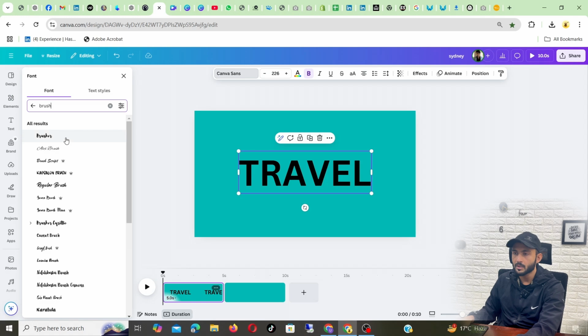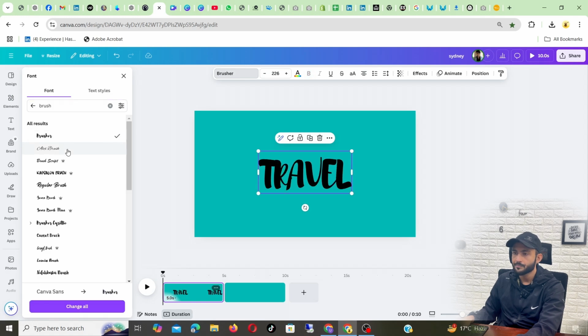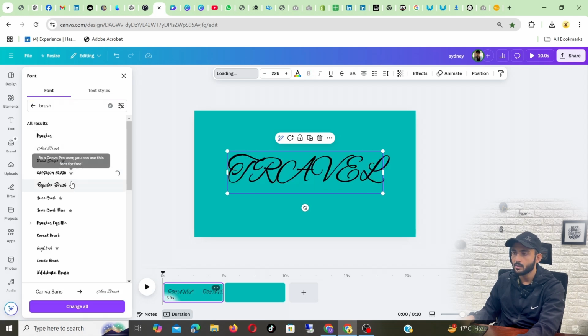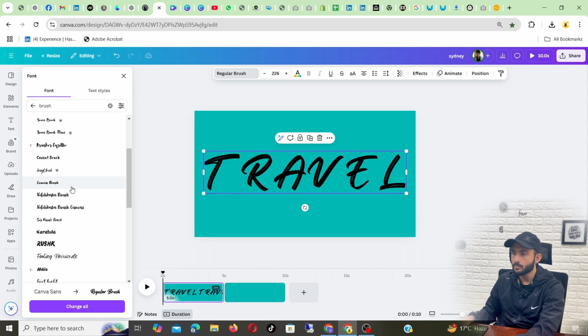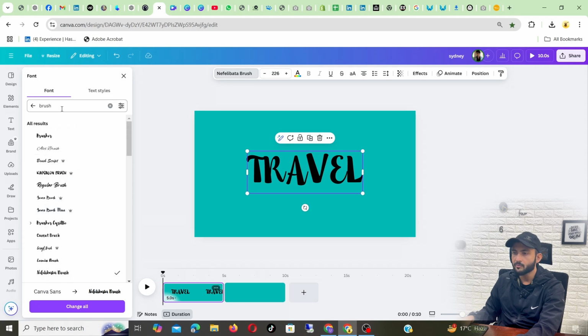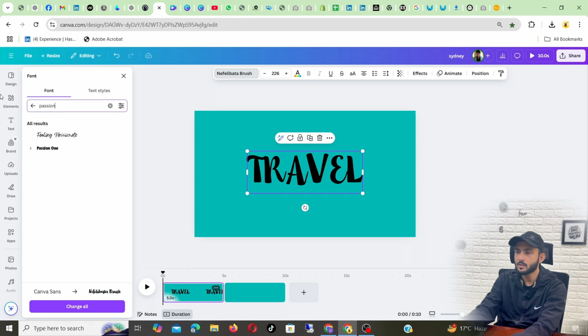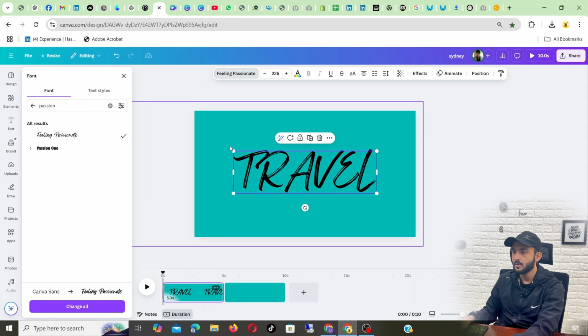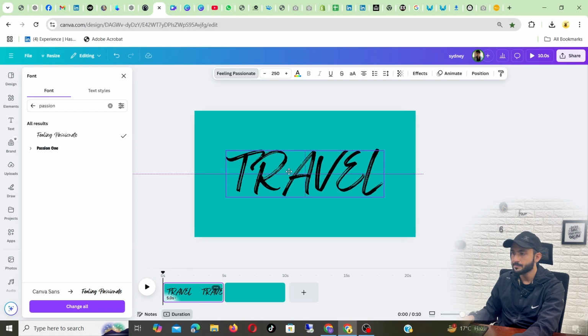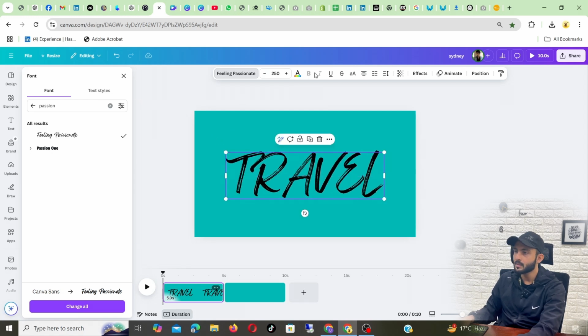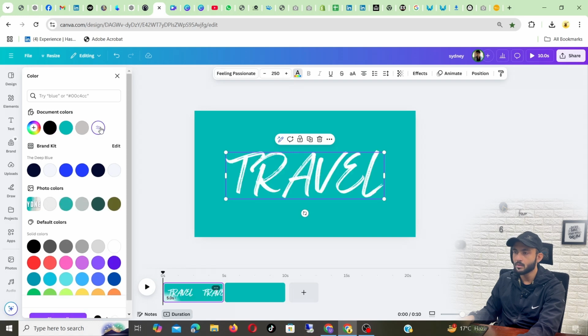Let's search for brush. No, these fonts, like, you can play with them, but to find the perfect font, which I did already, is the Passion. So just write Passion here, and you will find this font, Feeling Passionate. Okay, so I just like this one a lot, so let's use that. But you can play with it again, and you can find the font you want.